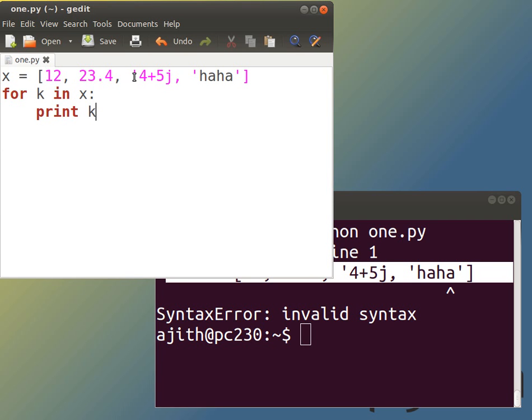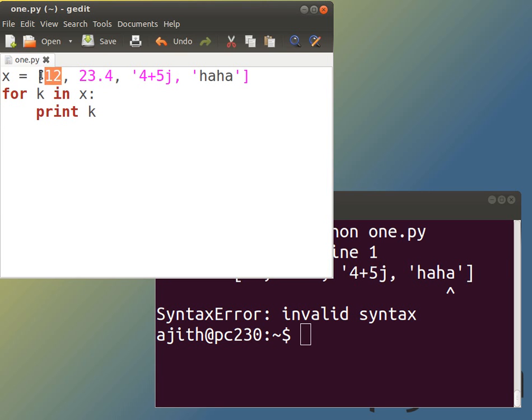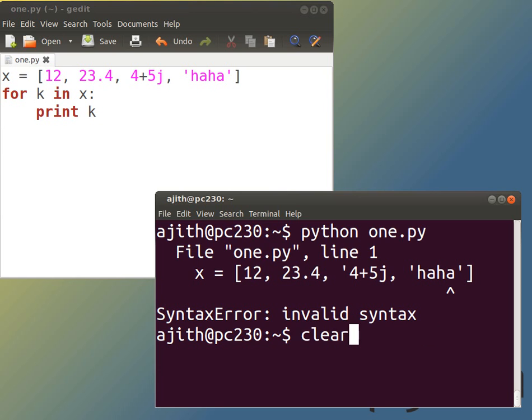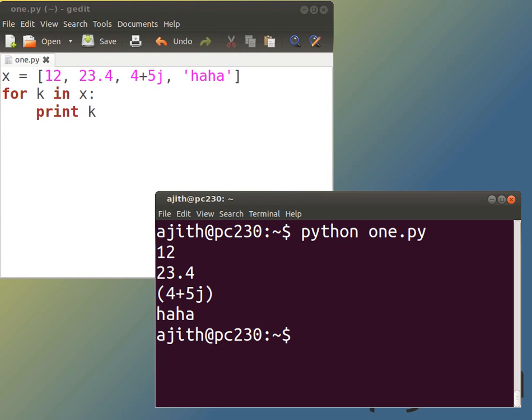You can see here there is an integer, a floating point, and a complex number, but apparently there is an unwanted single quote there. So remove that. And we'll run it again. Save. It is listing all the 4 elements of the list data type. So this is how the for loop works.